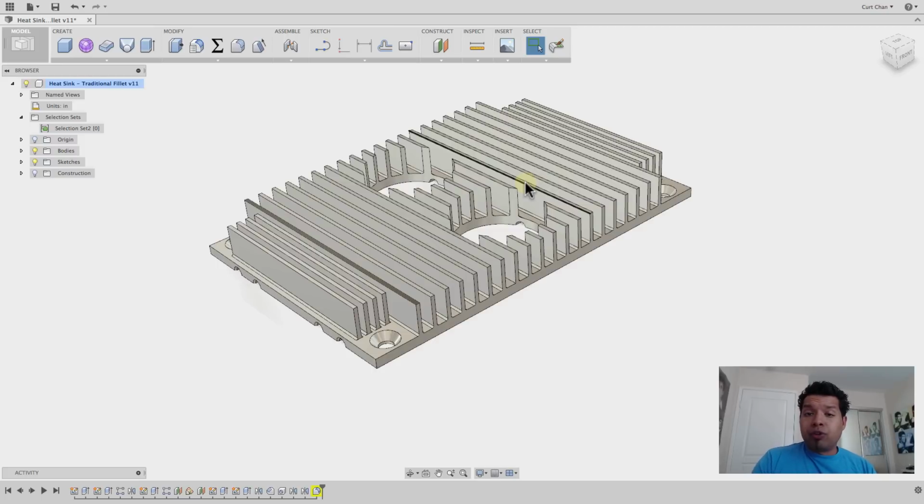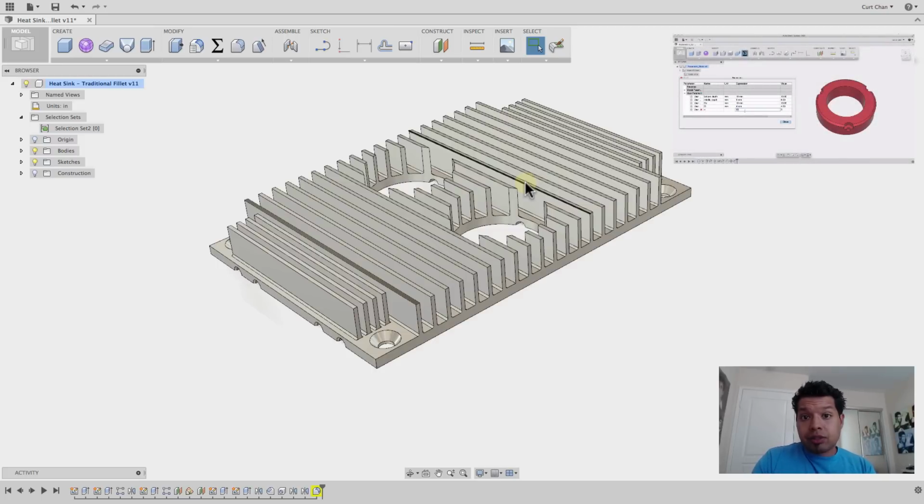If you want some more information on parameters, definitely take a look at Taylor Stein's video. Feel free to click on it at the upper right hand corner of the screen, and you can learn a little more about parameters.